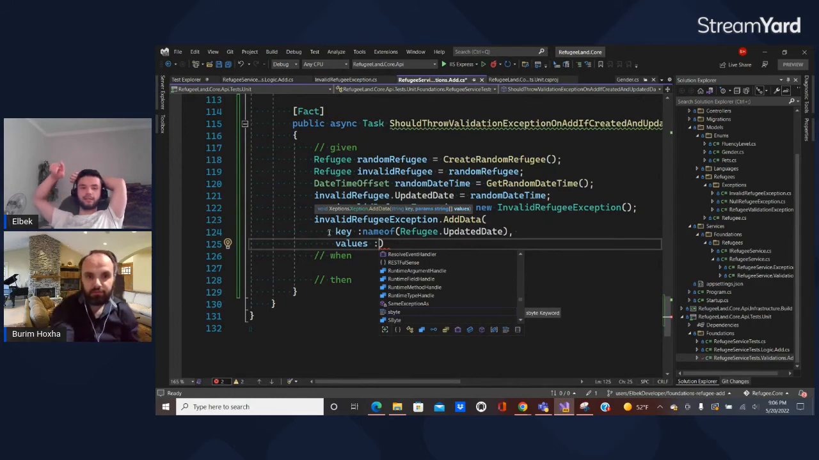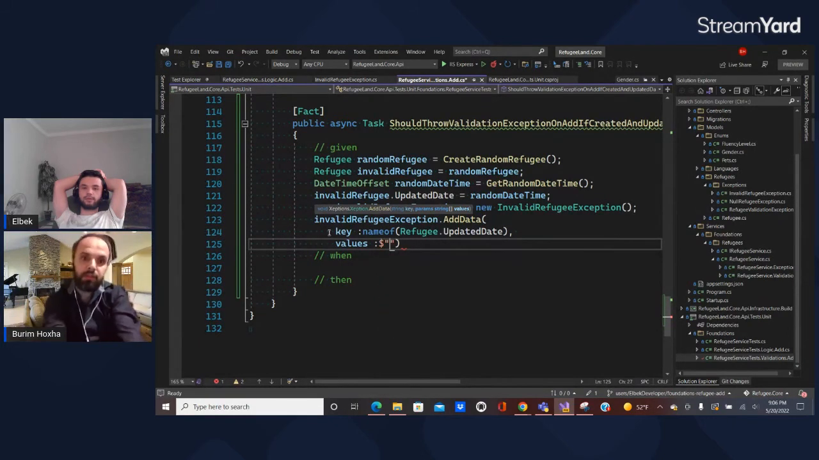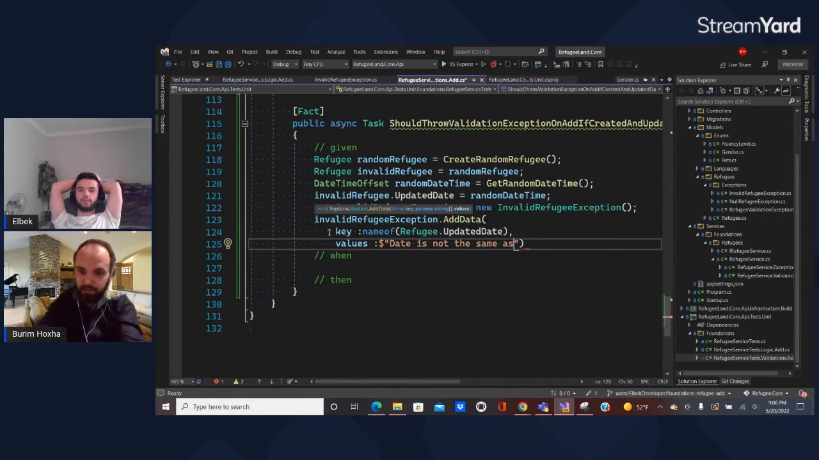These are strings starting with a dollar sign. So put a dollar sign and open double quotes. Now say date is not the same as, and open and close curly braces. After that, give it one space.